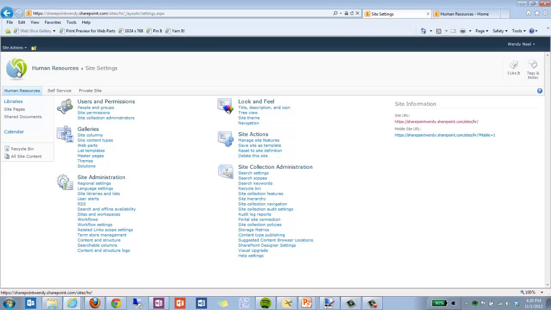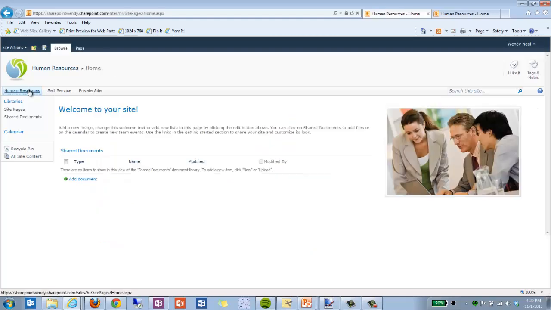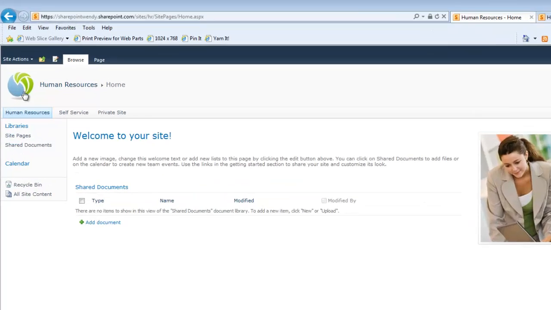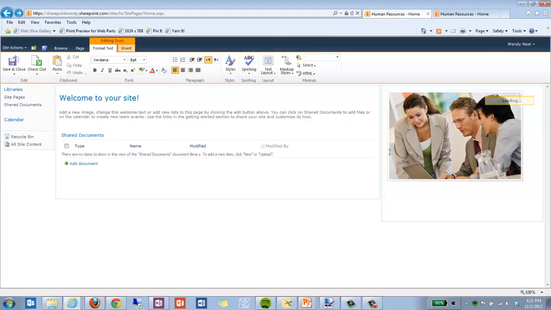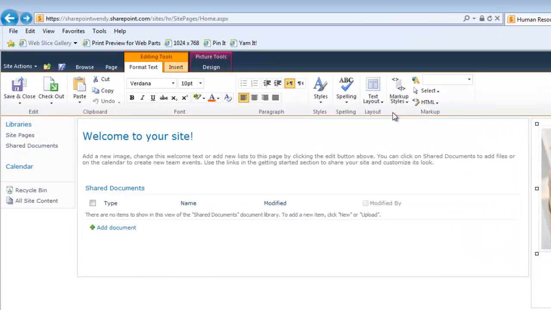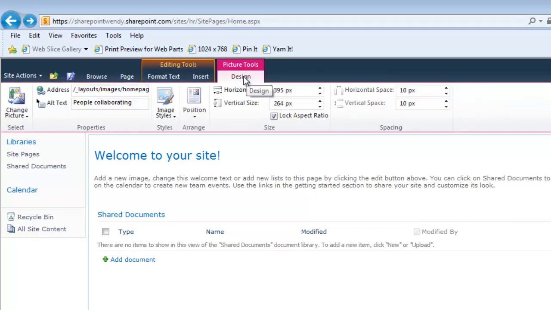Now I want to replace the homepage image that comes by default with your SharePoint site. The image of the people here in the corner. That's not exactly what I want to show there. So I'm going to click on Site Actions, Edit Page, and we'll click on our image here again, click Design, and now I can paste that relative URL into the box. I could change the alt text if I want.